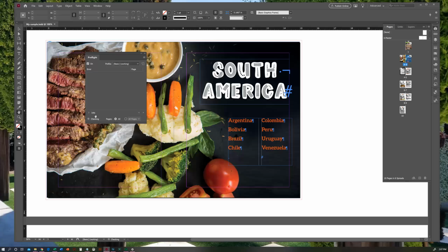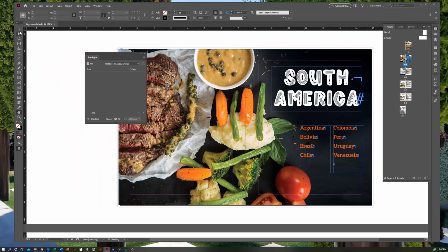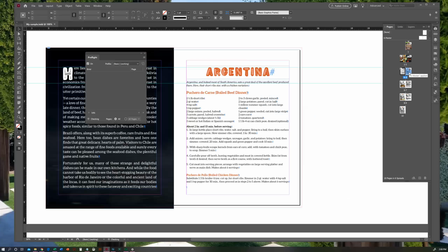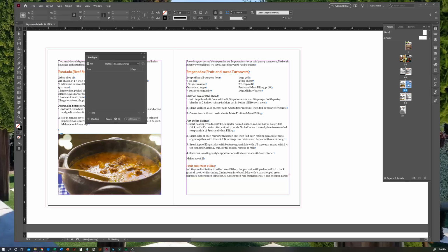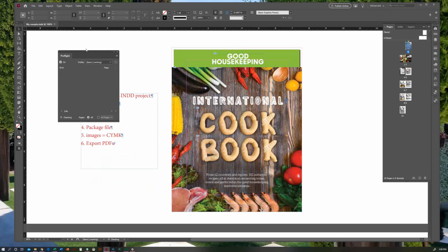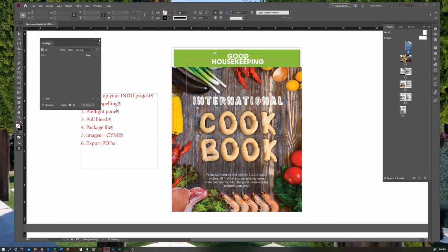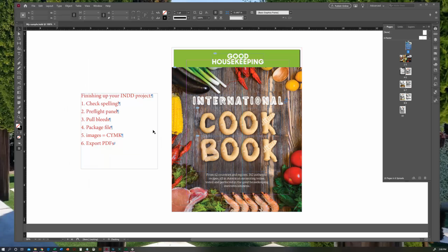So apparently it's checking for errors now. Let's see. Well, yeah, there should be some errors to find. Alright, we're going to let that think for a second, and we'll skip to pull bleeds.